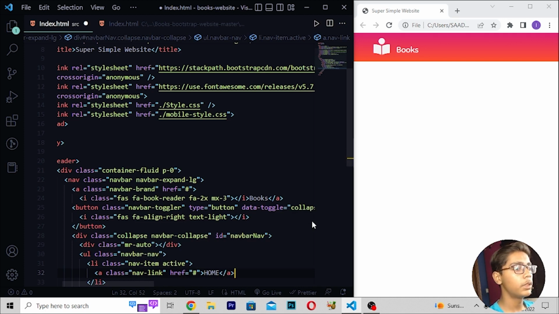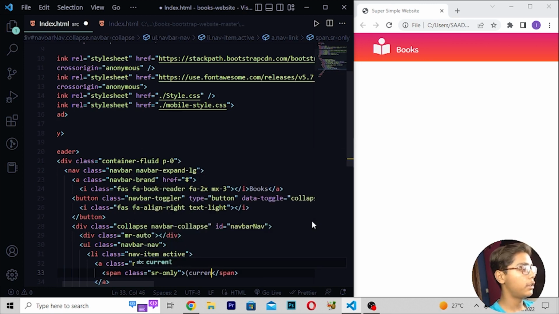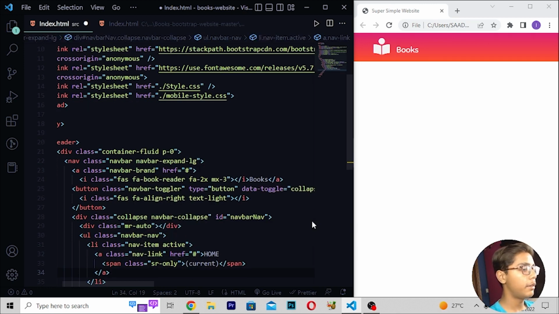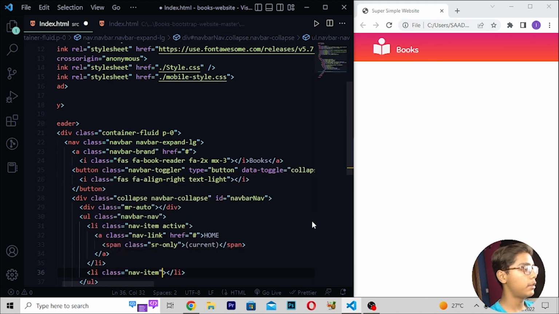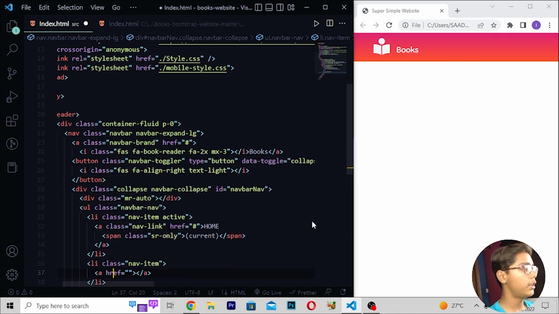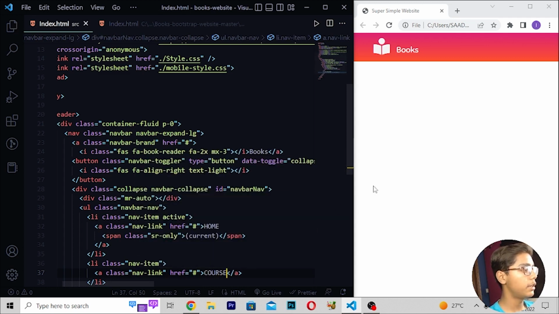Then you have to just do one thing, I will be moving under this a tag, and in which a tag here I will be writing a span class sr only. Then I will be writing here current, like this. Then close this. Here I will be now moving down, right here li class nav item. Then I'll be moving down, right here a tag, then right here class is equals to navlink. Then I will be now writing this hashtag, right here codes. Then you have to just save this, reload, and you can see we are getting all this thing.